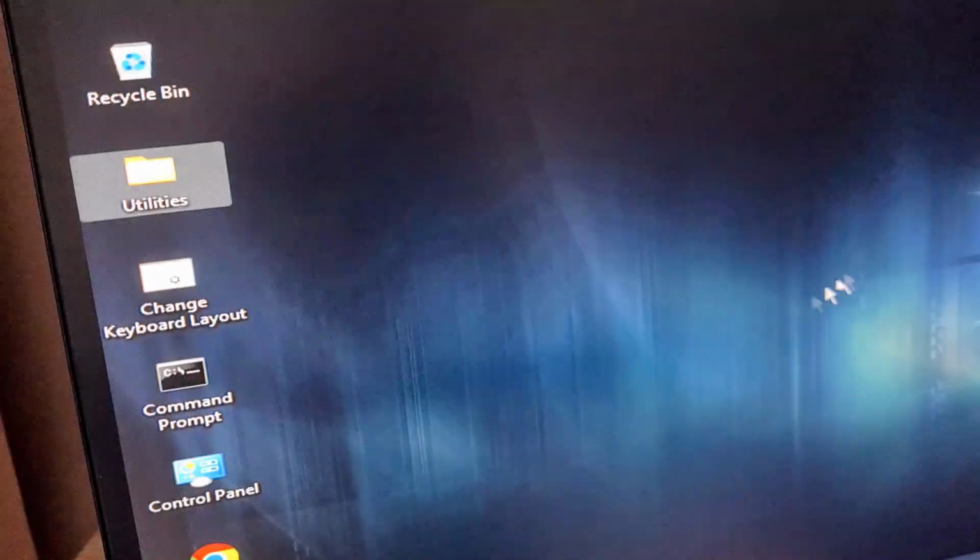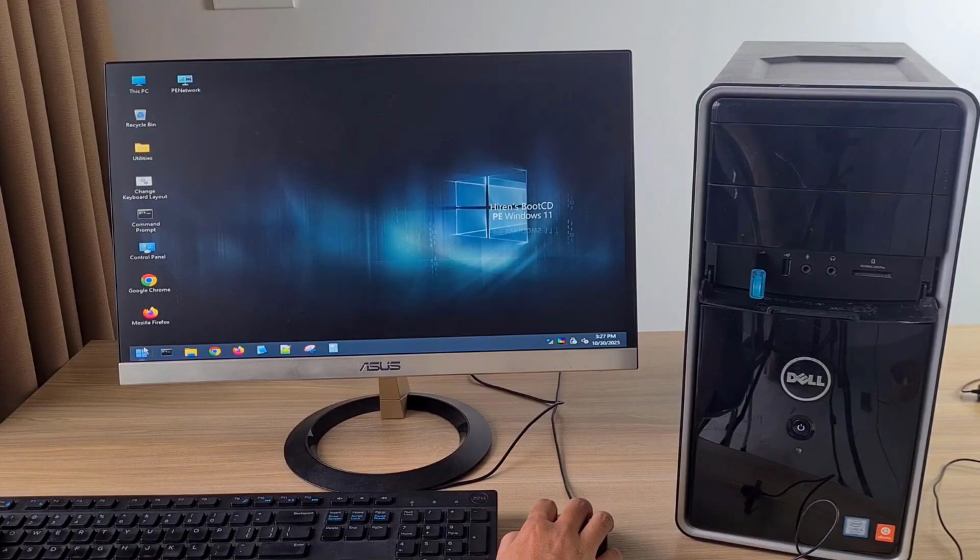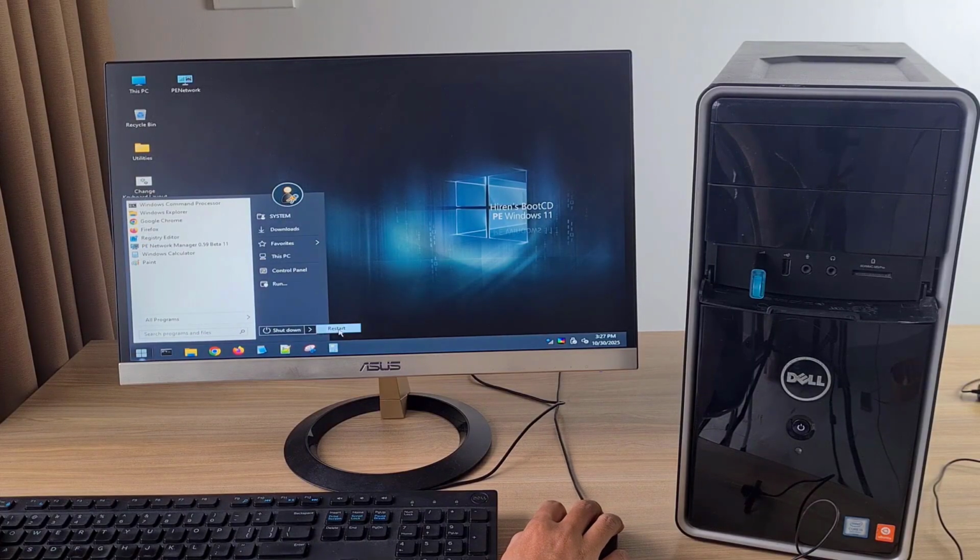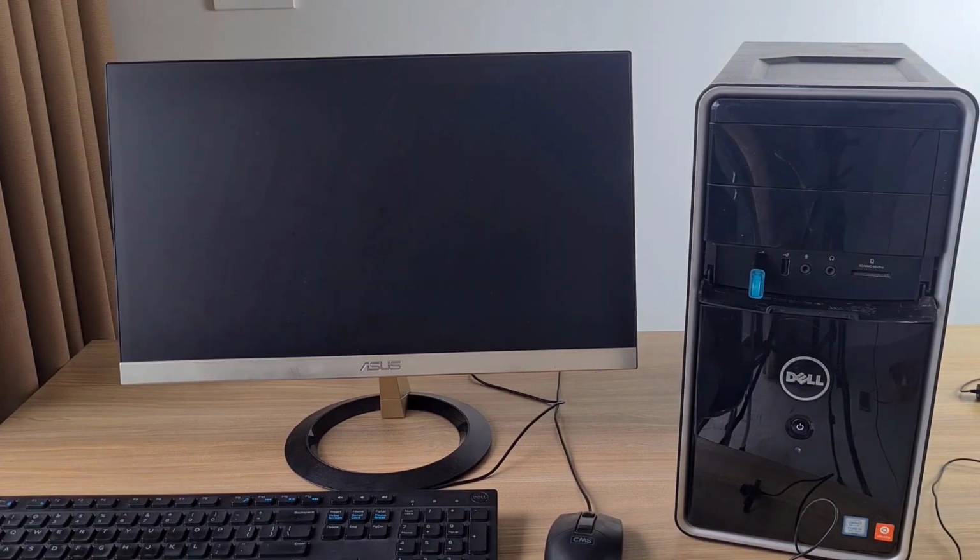These are the steps to reset the forgotten password on a Dell computer. Now restart your computer to check the results.